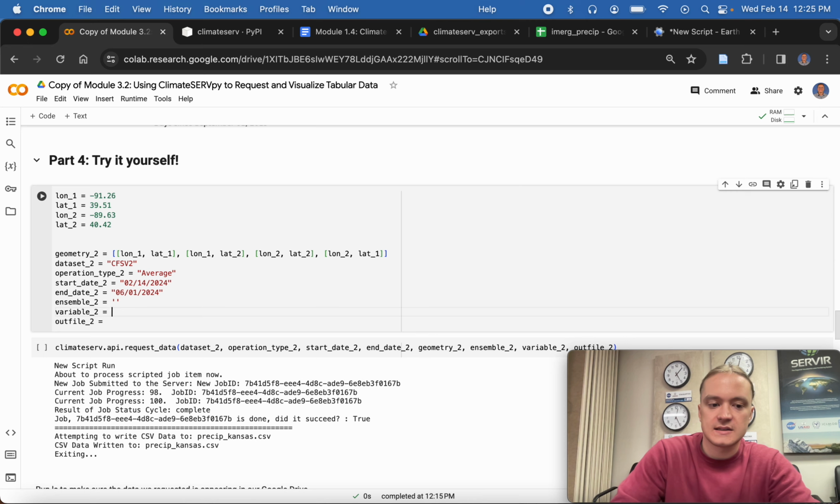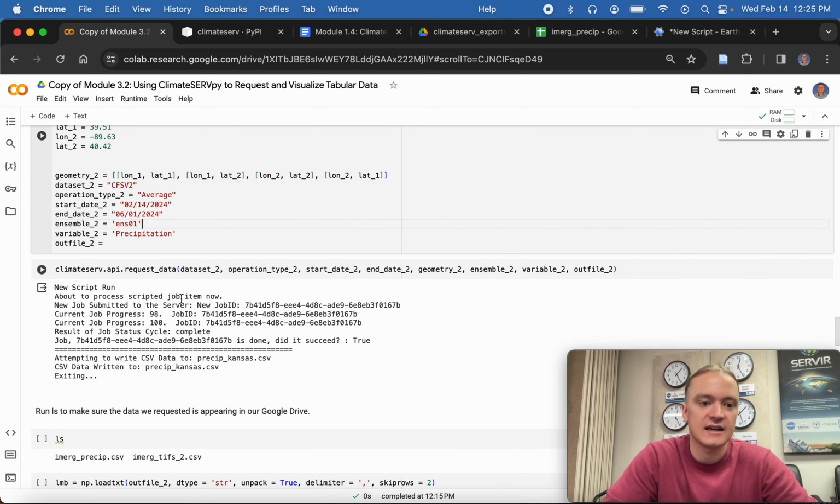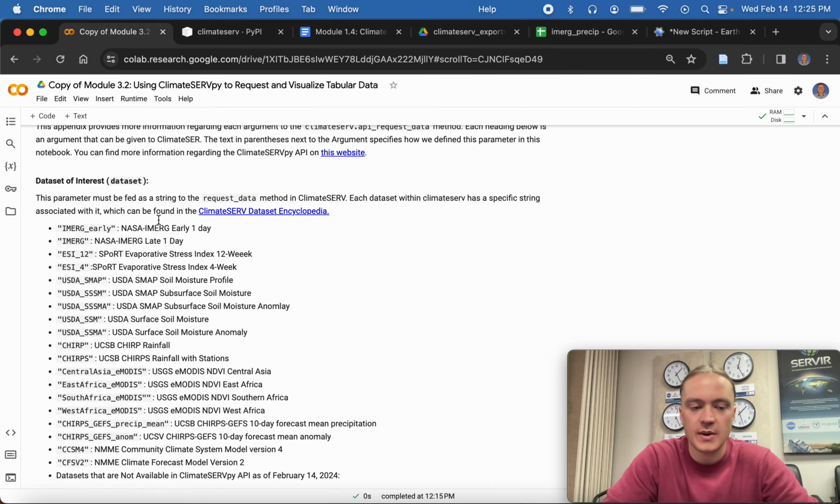For the ensemble and variable arguments, these are going to be specifying the ensemble of the model that we use to forecast this data. Again, I can find out in the appendix what the actual codes are to enter in here. I want to look at precipitation, and I'll just use the first ensemble in this data set. And again, I found those out from the appendix.